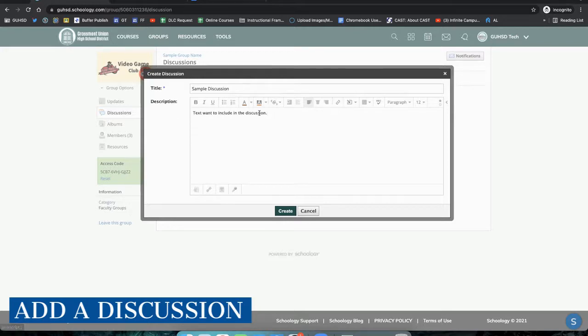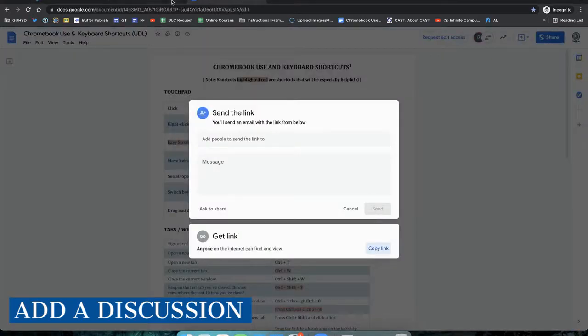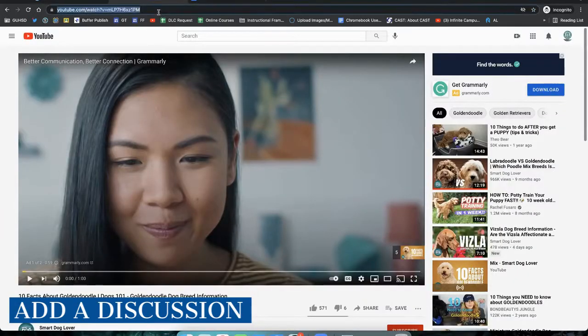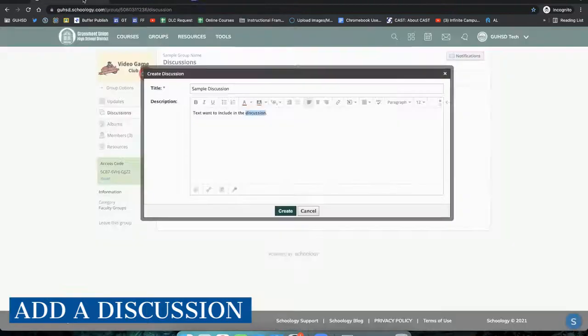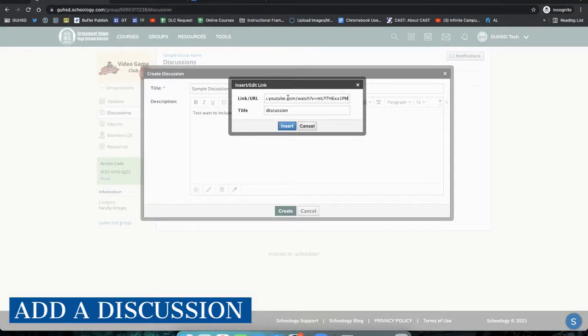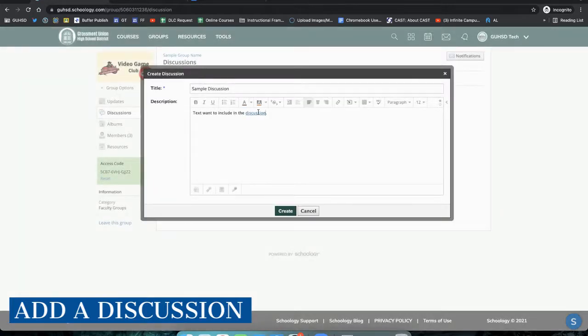I can also insert hyperlinks. So if I want this word discussion to link off to a resource or a video, for example, go ahead and find your video or website or document, go ahead and highlight it, select link, paste the URL, and then click insert. And now when students click this, it will hyperlink and open in a new tab to that link that you specified there.